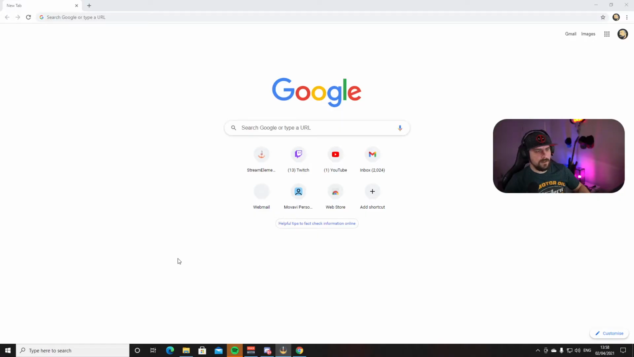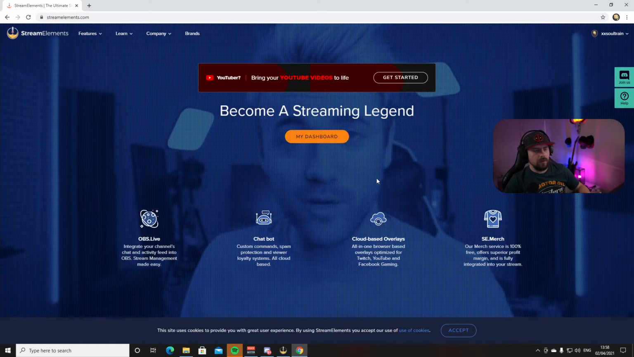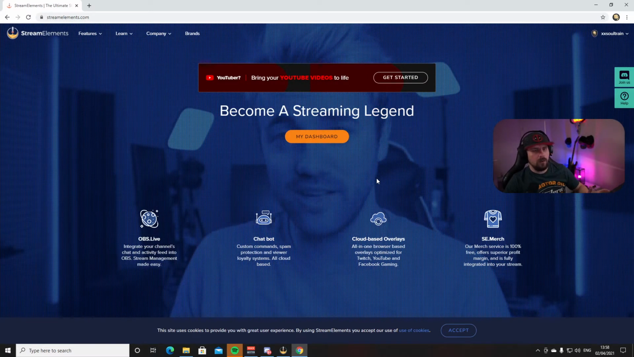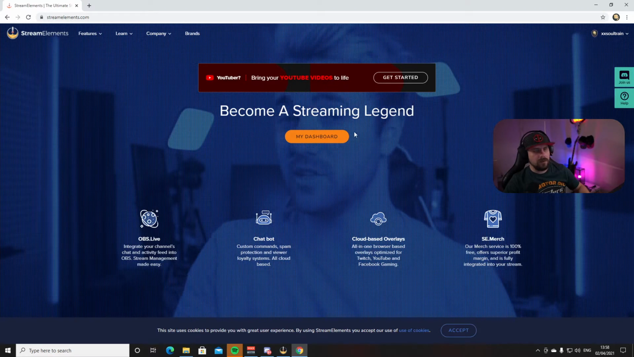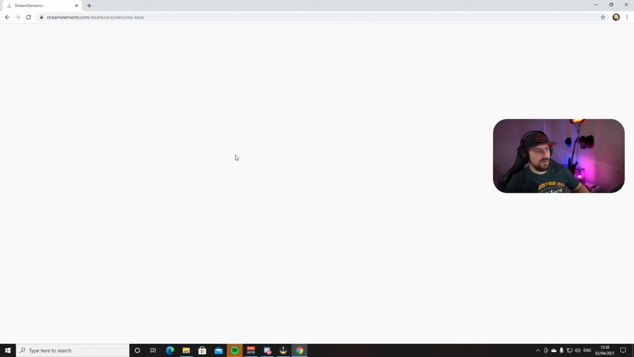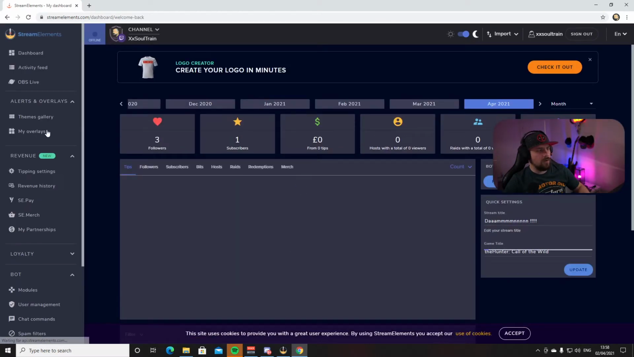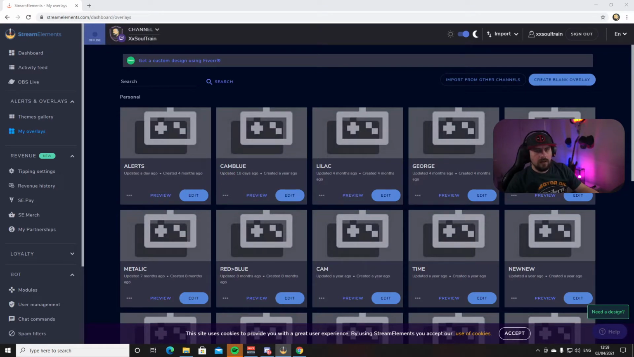Okay, now first thing you want to do is go to your StreamElements. Make sure you have your Twitch already connected with your StreamElements, and on the first screen when you log in you will have a button saying My Dashboard. Now from here you go to My Overlays, and this is where you can create as many different alerts and so on as you want.